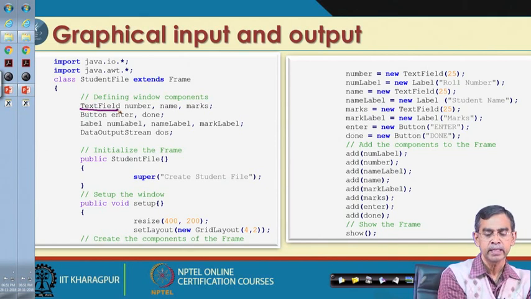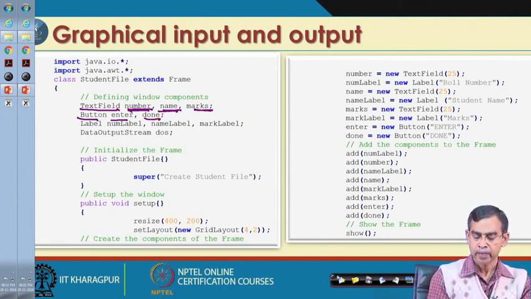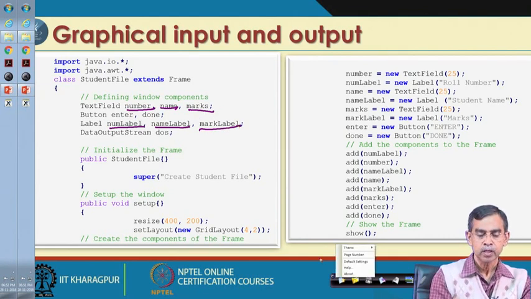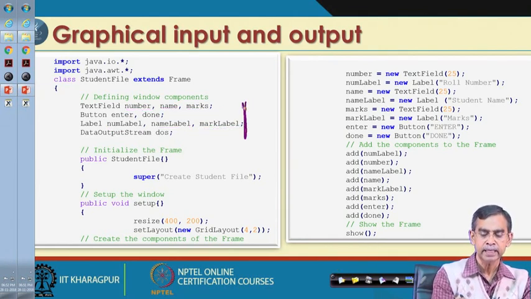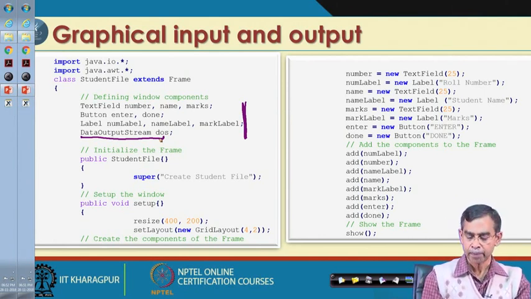Now we create two kinds of things. First, the text fields: there are 3 text fields, number, name and marks. Here the student roll number, name and marks need to be stored, and there are the 2 buttons, enter and done, that we have already told you about, and these are the labels. The num label is for the number, the name label is for the name, and the marks label is for the marks. These are the different variables required in this frame, and finally DataOutputStream DOS is the stream object we declare for storing the data permanently in a file.